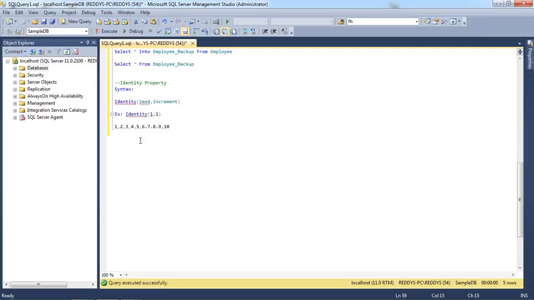Suppose I give it as IDENTITY(10,1), then for the first value, it will take 10. After that, 11, 12, 13, like that. Suppose I give it as IDENTITY(10,10), then for the very first time it will take the value 10, and for the next record 10 plus 10, 20, next record 20 plus 10, 30, next record 30 plus 10, 40, 40 plus 10, 50, like this. It will increment the values automatically. No need to insert the values manually into the identity column. So manual insertion is not needed.